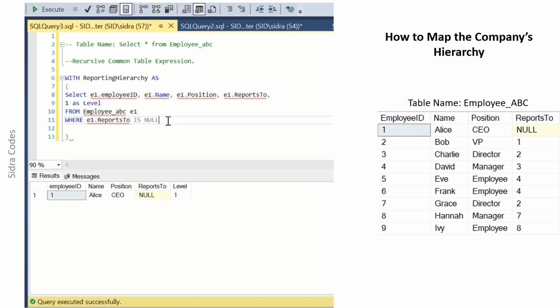Now I want to get the rest of the employees, the rest of the managers, directors, and give those folks a level as well. Let's create a union all because I want everyone. Union all. Let me pull this down so you can see.